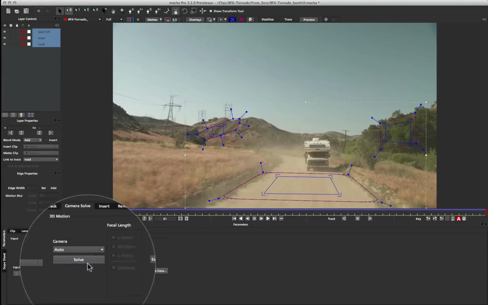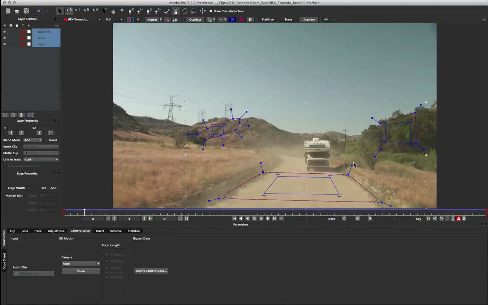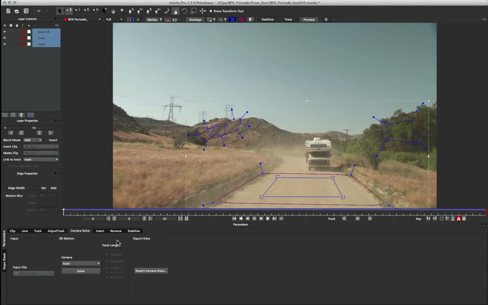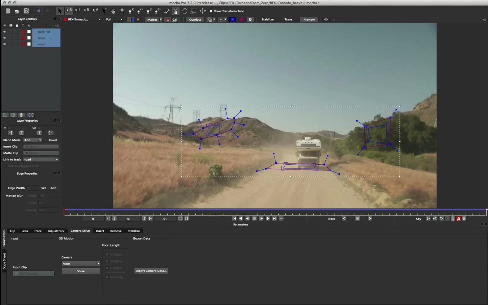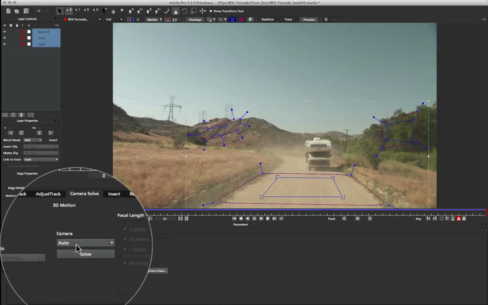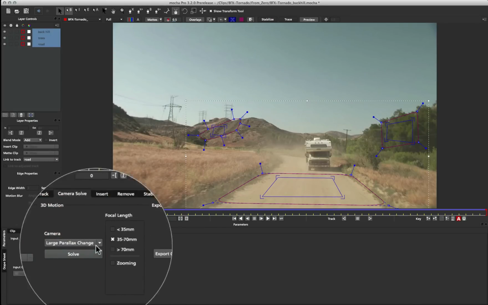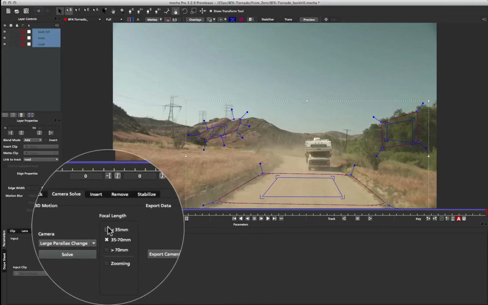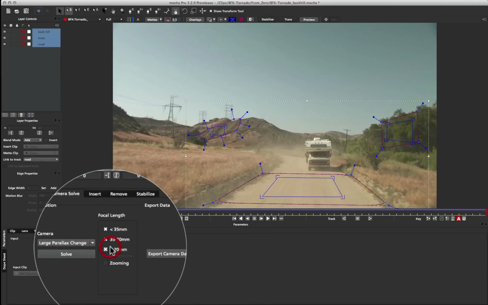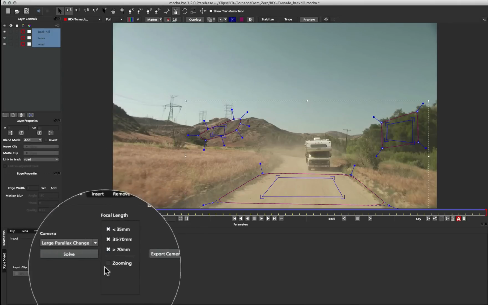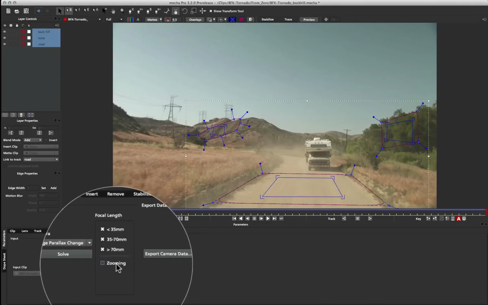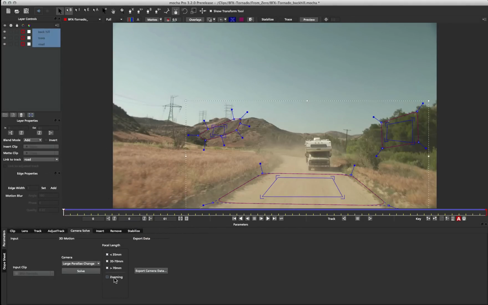Now, we could go ahead and use auto to get the best guess possible, but in this case, because we've got such large parallax going on, it's fairly obvious which one we want to use, which is, in this case, large parallax. Now, I don't know what my focal length is, so I'm going to hedge my bets and select all of them. I know the camera isn't zooming, however, so I'm going to leave that one off. So once we're happy with our settings, I'm just going to click Solve.